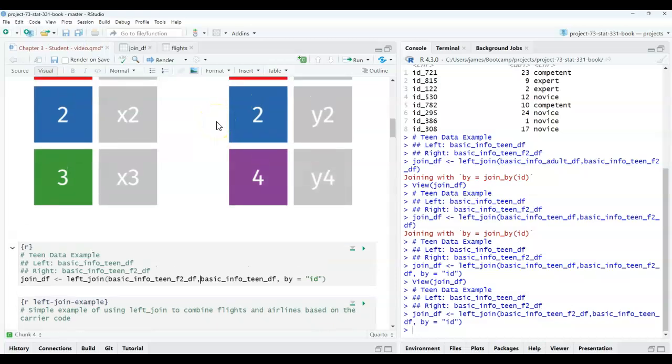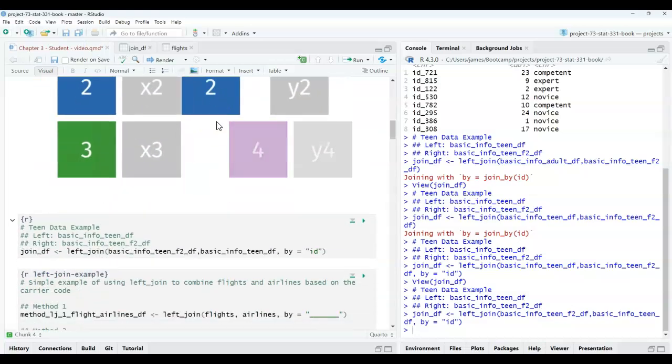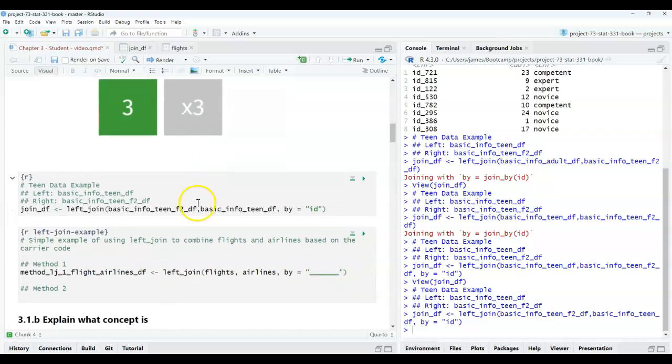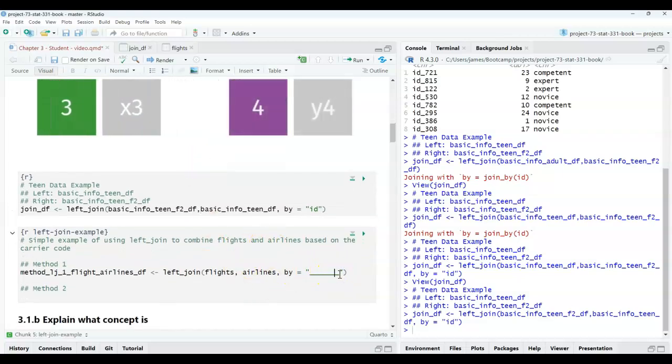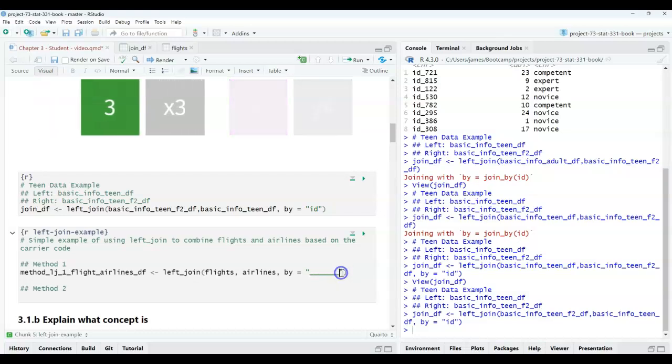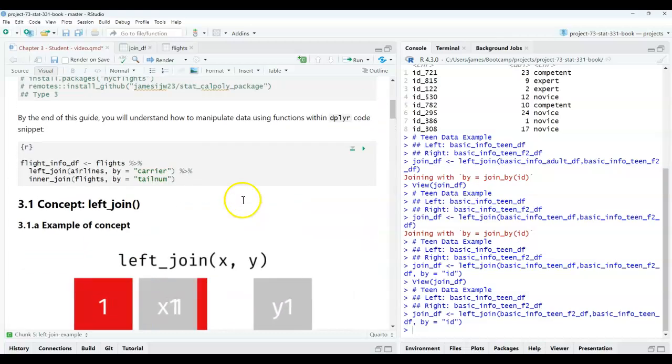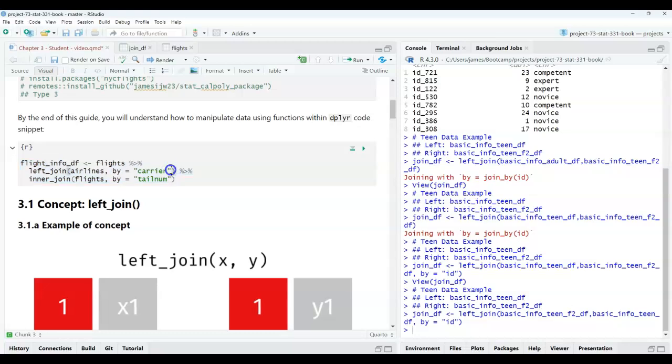Hopefully the animation in the demonstration makes sense to you. Just based off of time, I'm going to ignore this; you can do this on your own. There's 2 methods. I'm not going to run the code because I think it's going to take too long. But this should be carrier. Let me just confirm that. I know that, I don't know why I'm second guessing myself. It should be carrier. That's what it should be.